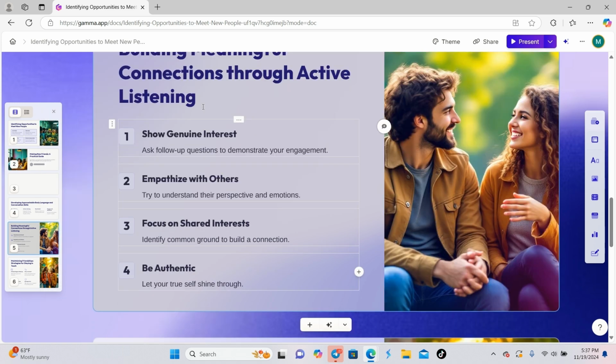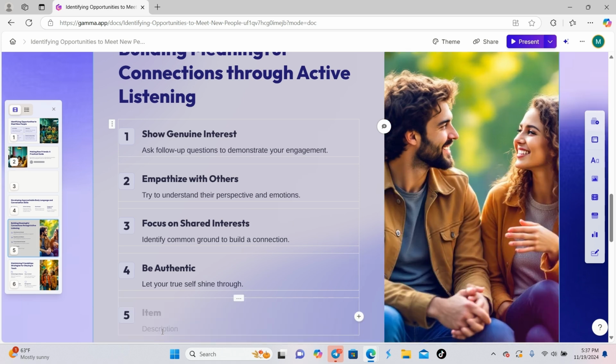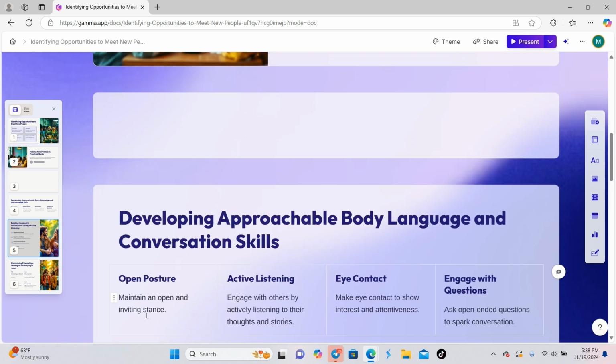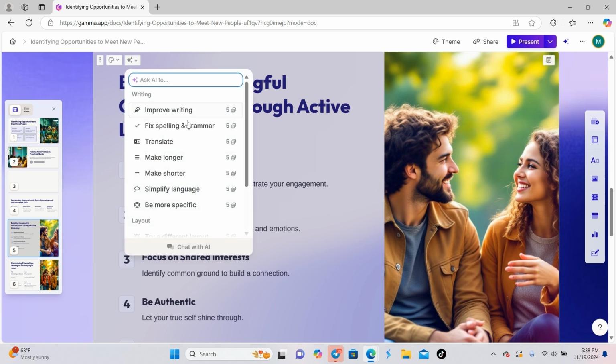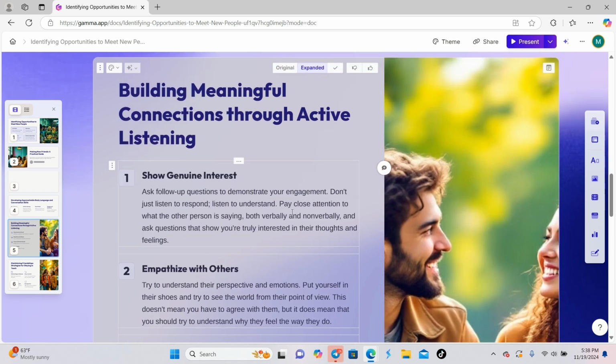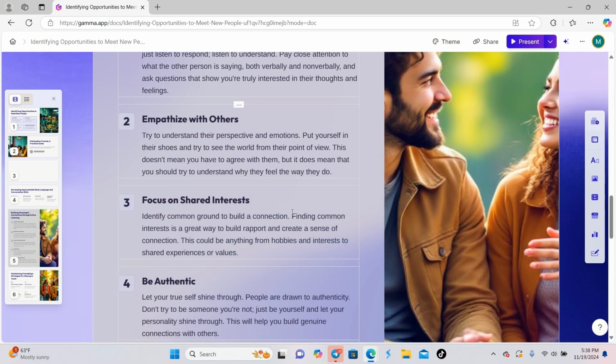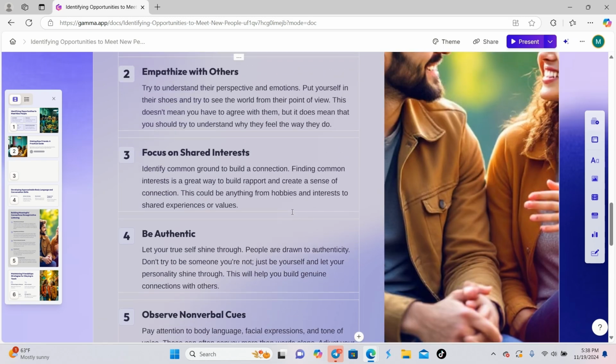Now when I am looking around, I get this plus icon here, and then I select it. It automatically adds another bullet list. As easy as it is, we'll go up there, select for this, and then it gives us a lot of options. So I can go for make longer. It's working on it. Now here we have our longer text.